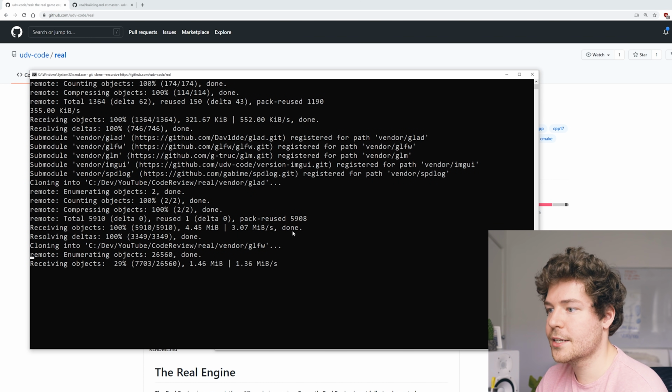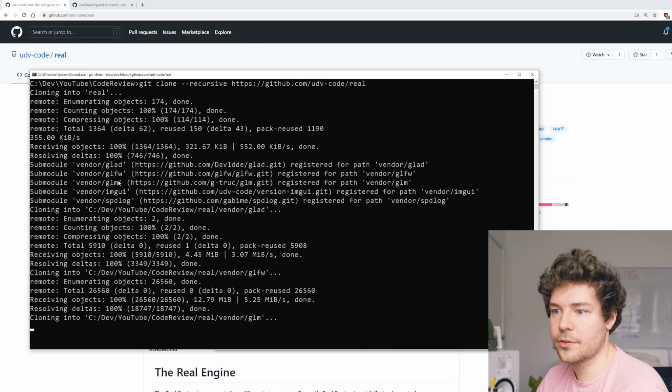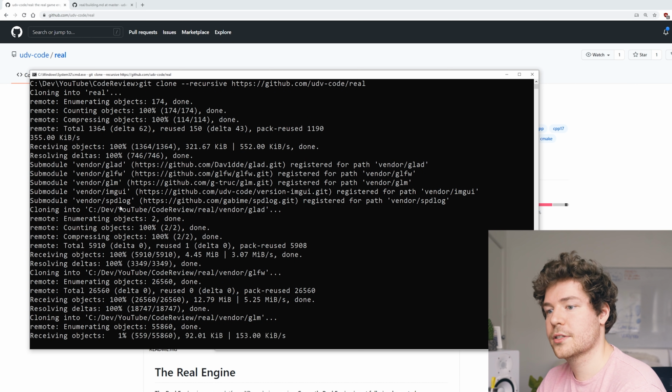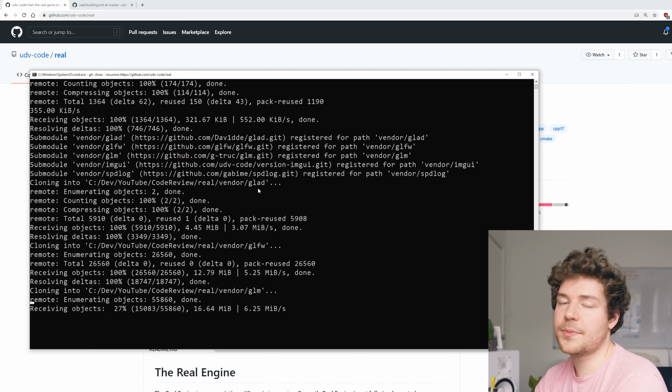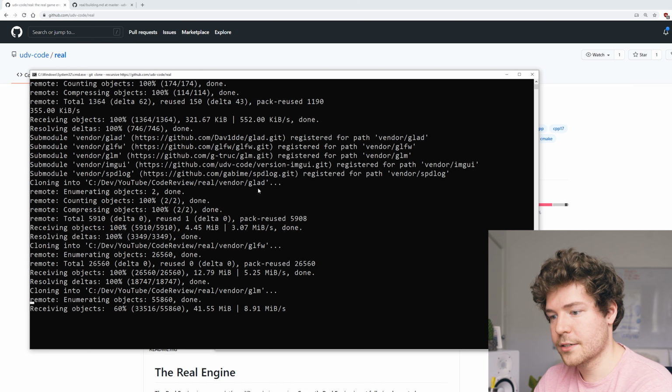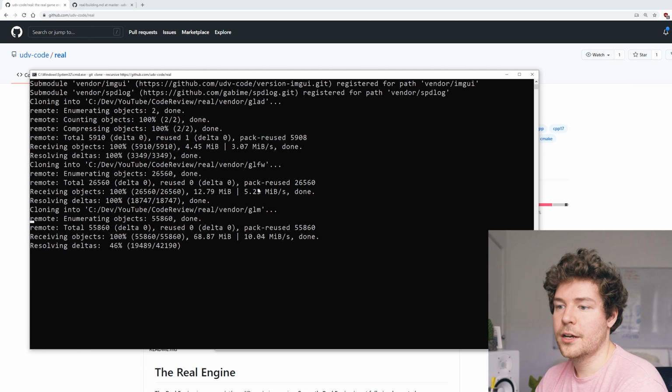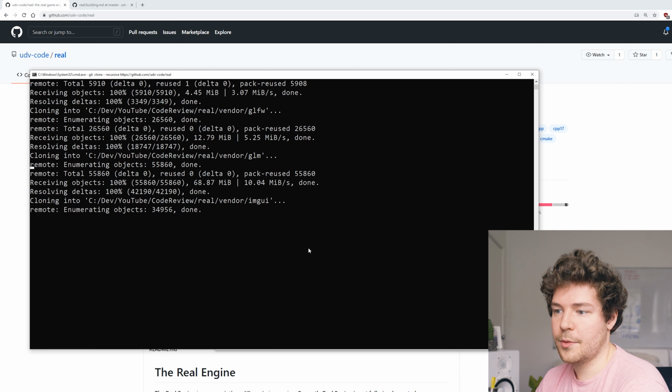Okay, so let's take a look at this in the meantime. So we've got GLAD, we've got GLFW, we've got GLM, we've got ImGui, we've got spdlog. This is basically the same setup as Hazel. It does say that it's inspired by Hazel, so we'll see what kind of modifications he's made.